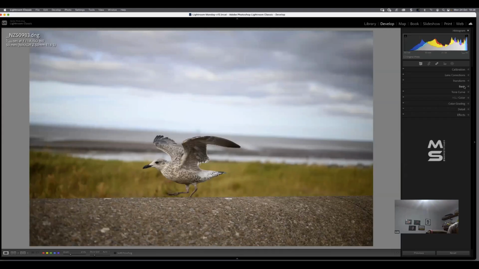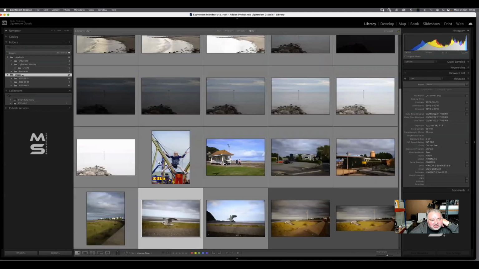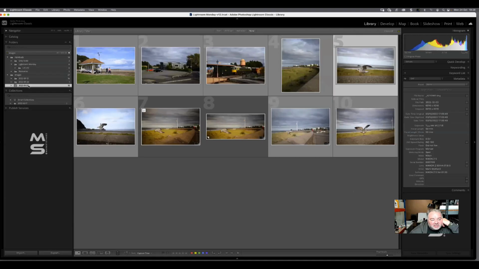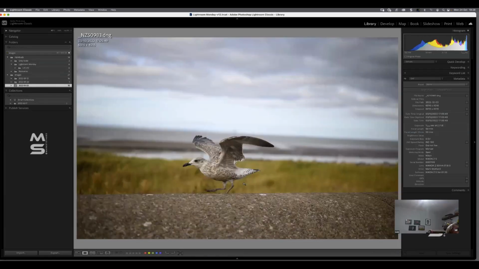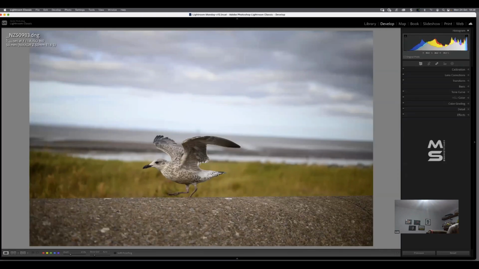I can't even find it yet. Bobby, it should be in the folder called Images. So it was Lightroom Monday. I've got to go to Lightroom, haven't I? Images, and it should be in the 3rd of the 10th. Yeah, I know, I've got to get Lightroom up, haven't I? Okay, so if I show you first.